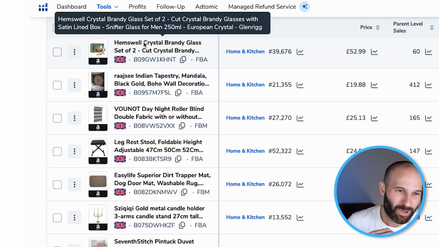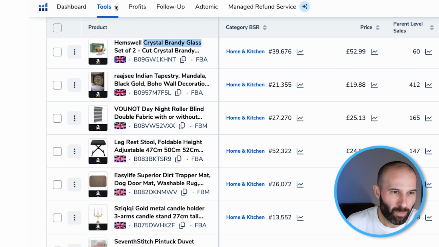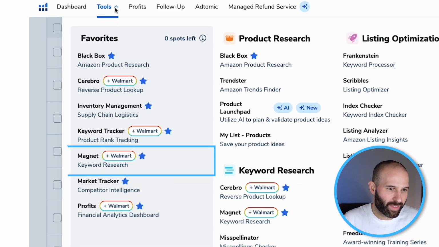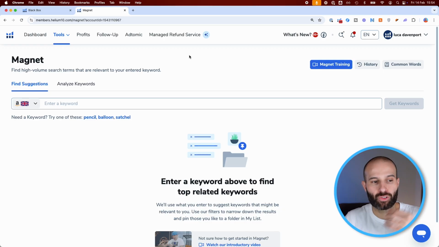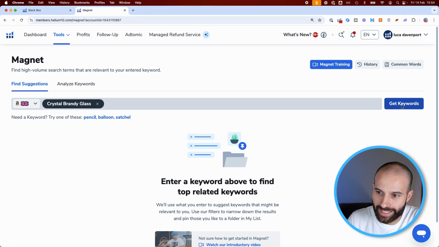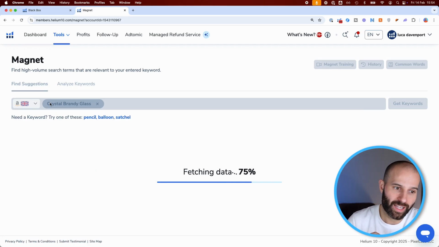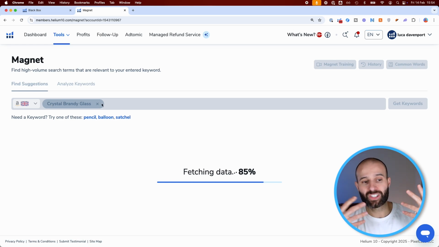So normally this will probably be it, but we can double check this, right? So we'll just copy this. Then you want to open a second tab with the Helium 10 Magnet tool. Once you're in the Helium 10 Magnet tool, just paste in that main keyword and click get keywords. Basically, the Helium 10 Magnet tool finds all of the keywords that are associated with this keyword, and then we can have a look at them.